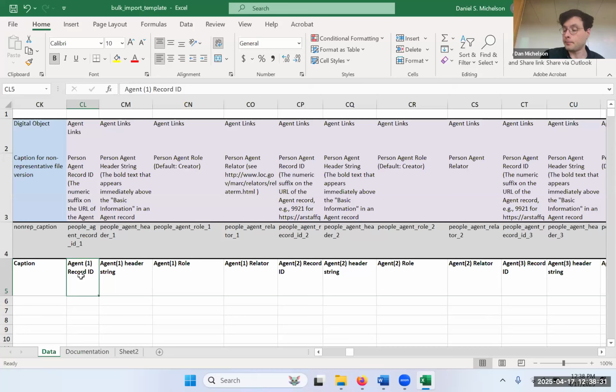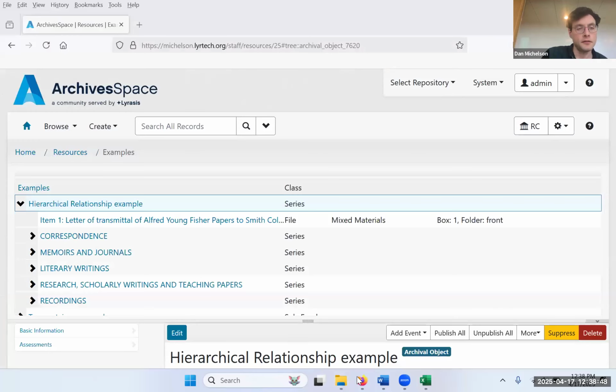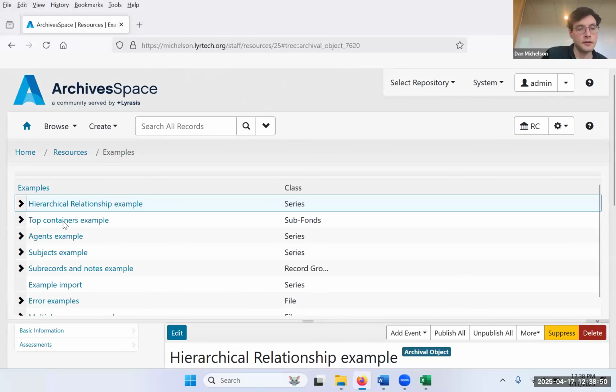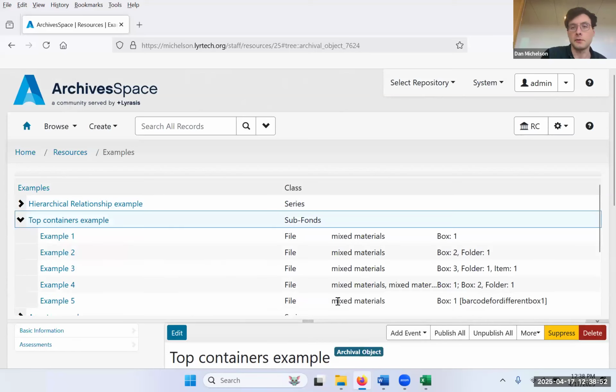I find that confusing, so I've changed that in our local template. If you want to link to an existing agent, sorry. I was just making sure I didn't forget something, because I think I might have. Hold on. I sure did. I forgot to show a top containers example. Good Lord.